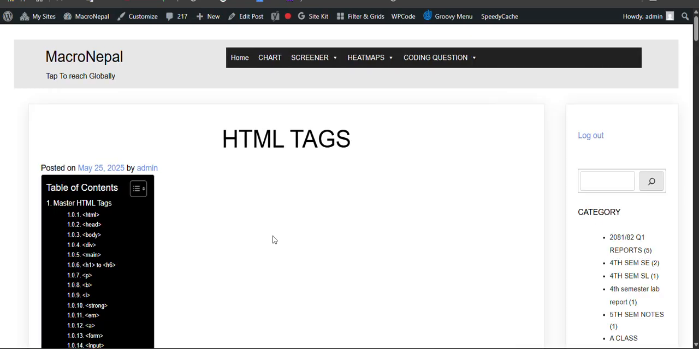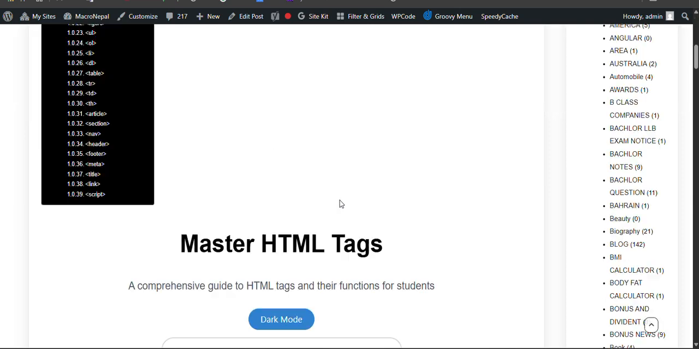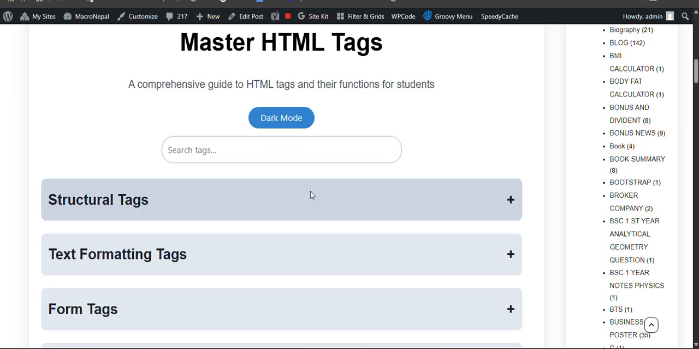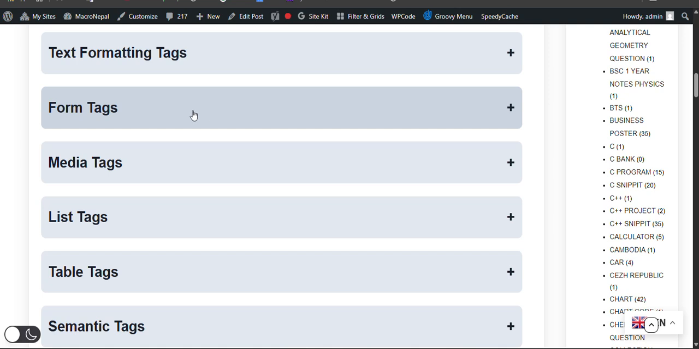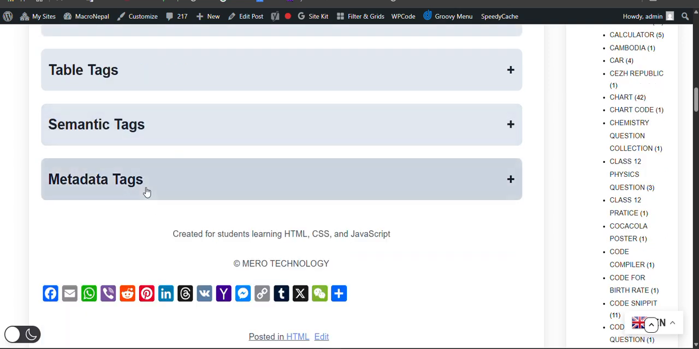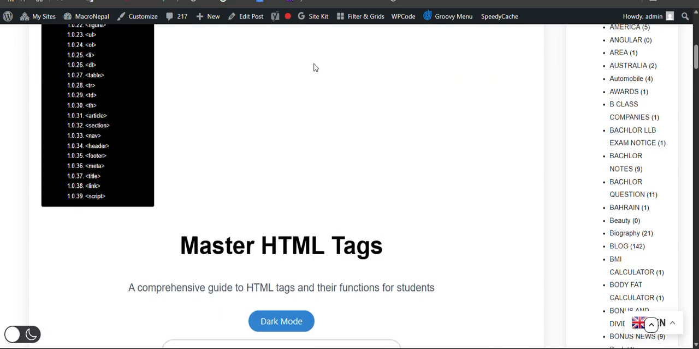Today on today's episode, we are going to discuss HTML tags. I think all of you have heard about HTML tags. There are various types of tags: structural tags, text formatting tags, form tags, media tags, list tags, table tags, semantic tags, and metadata tags. We'll discuss all of this.